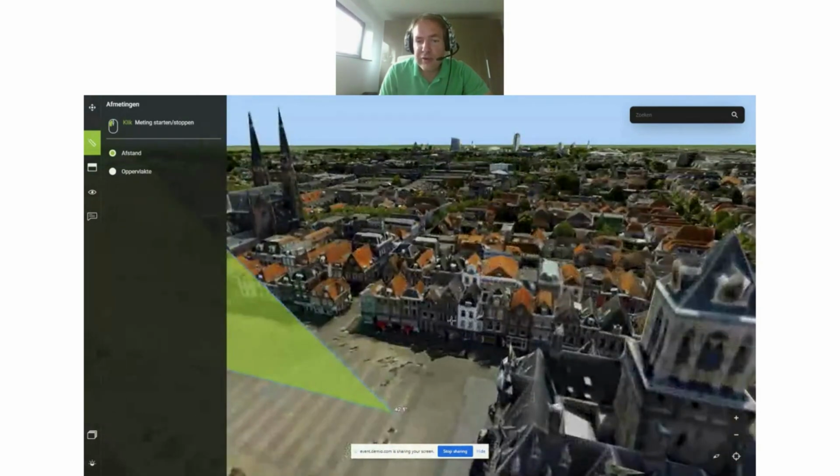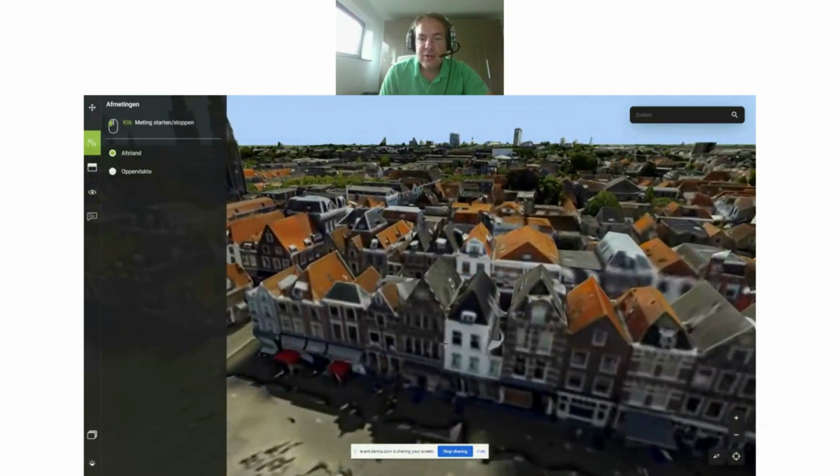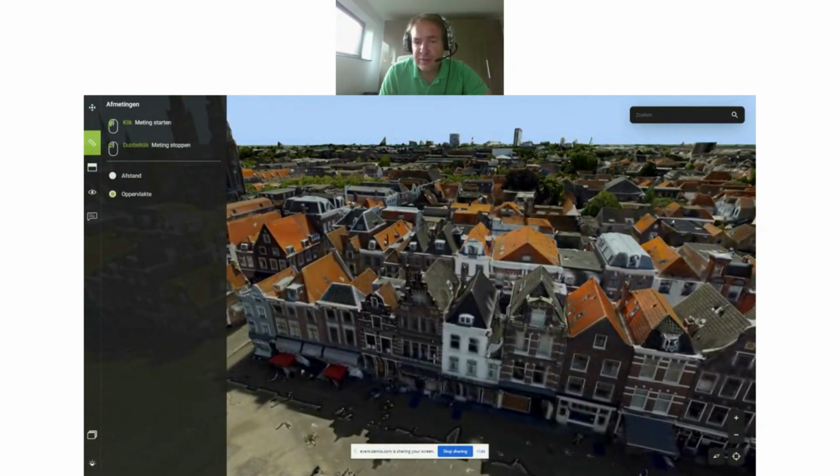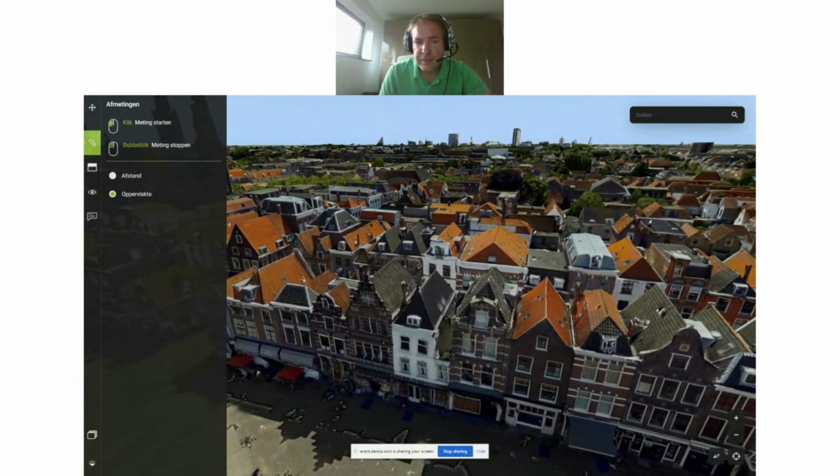Or we could move to one of these houses here next to the square and calculate the surface of one of the roofs. And I can do this by simply clicking on the edges of the roof, and I can immediately see the resulting area. So an example use case here is, for instance, to know how many solar panels you can place on the side of the roof that faces the sun the most.